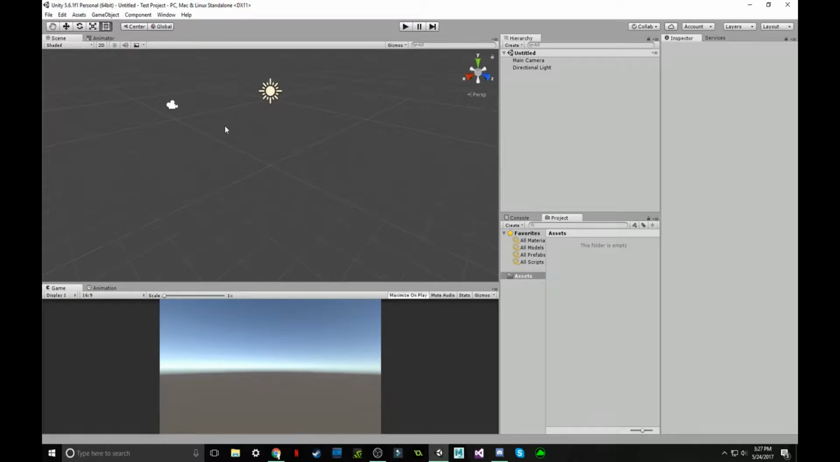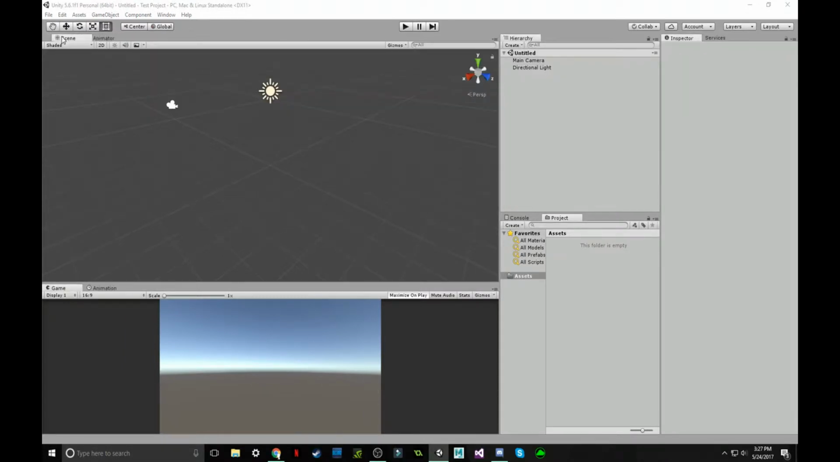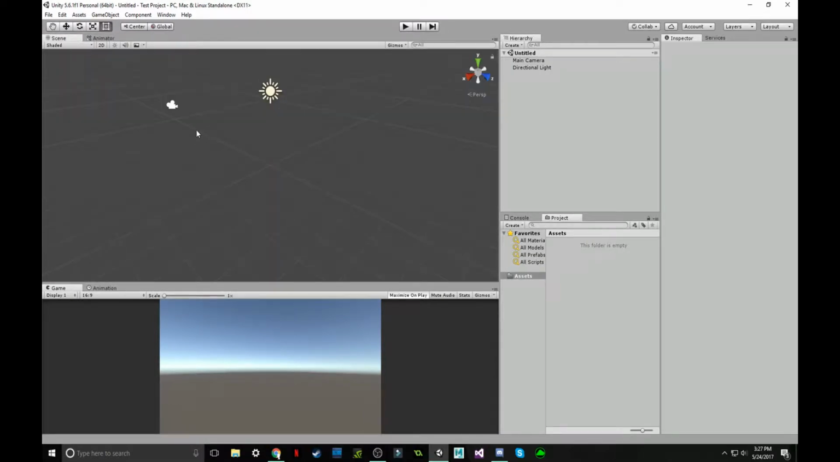Now, yours might not look like this. I have this window configuration set up because it's the way I like to work. You can set it up however you want by clicking and dragging on the name. It will lock to different portions of the screen, and if you wanted to put it like I did here and have tabs, just go ahead and do that, and you can click back and forth. So there we have it. This is a standard 3D project.